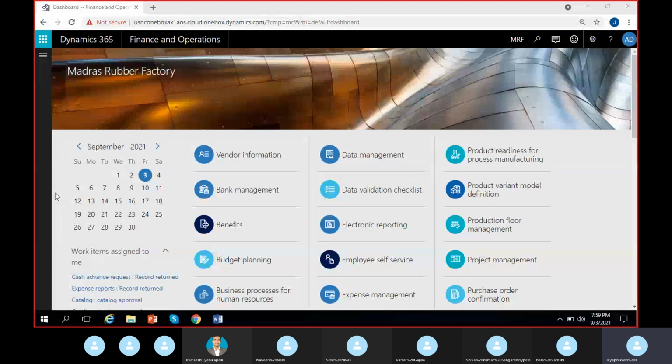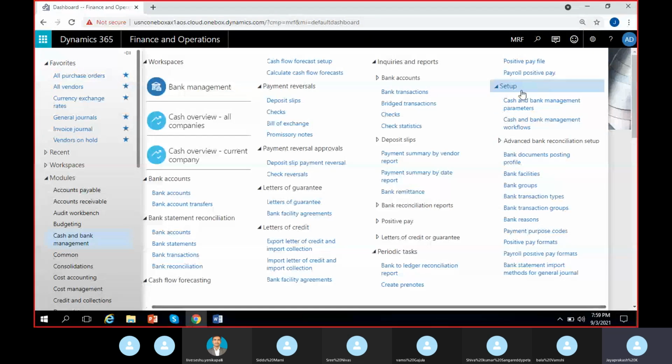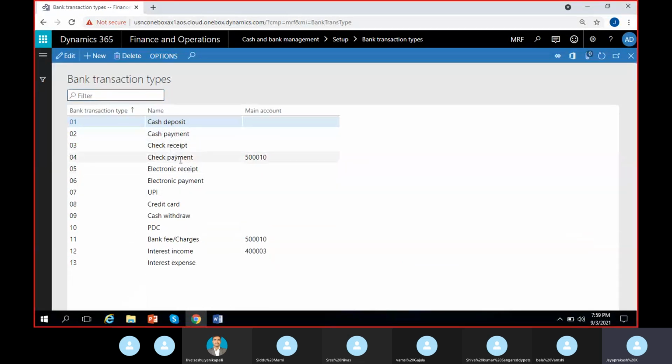Okay, perfect. So we have discussed in our MRF legal entity, we went to cash and bank management. Here under setup, I have bank transaction types, bank transaction groups, bank reasons. These three topics we have discussed. We have created some bank transaction types, given them account, so cash deposits, cash payments, check receipts, electronic payments, UPI, credit card, bank fees, interest income, interest expenses. So we have created a list of bank transaction types.